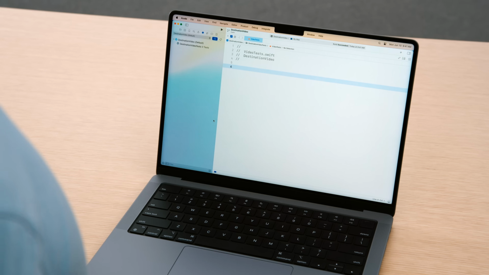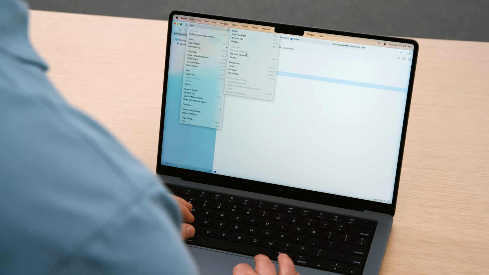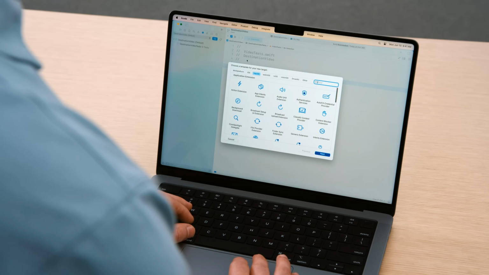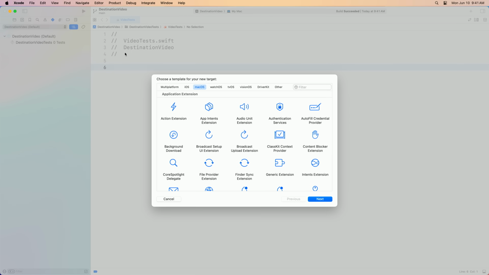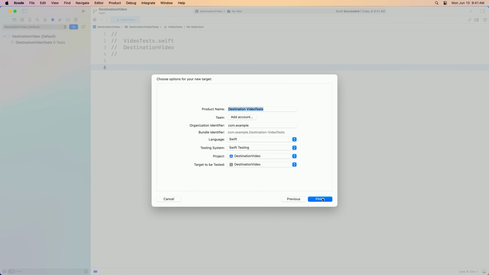If you've never written tests for your app before, the first step is to add a test bundle target to your project. Choose File, New Target. Then search for Unit Testing Bundle in the test section. Swift testing is now the default choice of testing system for this template in Xcode 16. Just choose a name for your new target and click Finish. This app already has a test target though, so let's write our first test there.